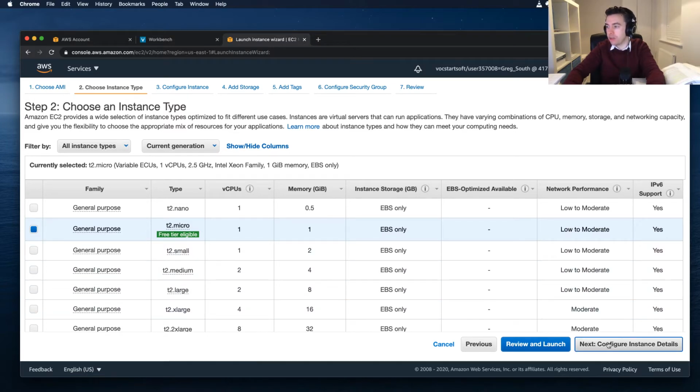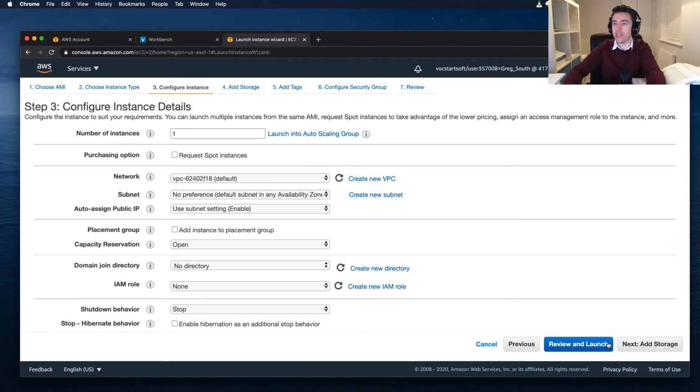The next thing I'm going to do is click on next, configure instance details. This is a very, very important screen, because now that we've chosen our AMI and our instance type, we need to say where we want to actually launch this EC2 instance. If I wanted to launch more than one instance, I could change this particular parameter here. I could add a zero here to be, for example, 10.